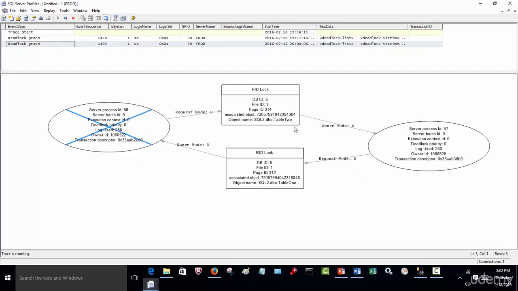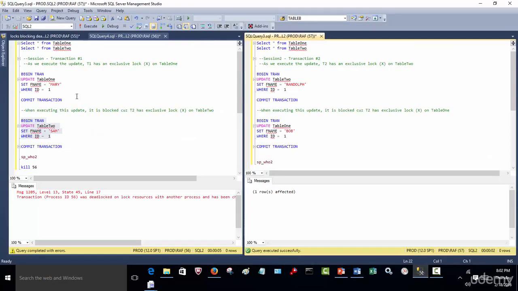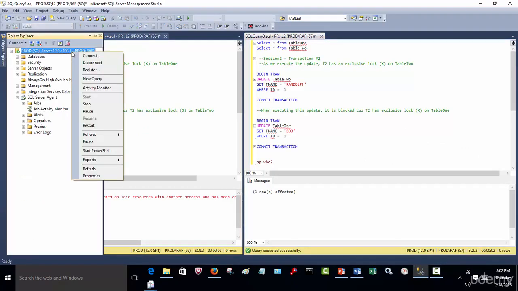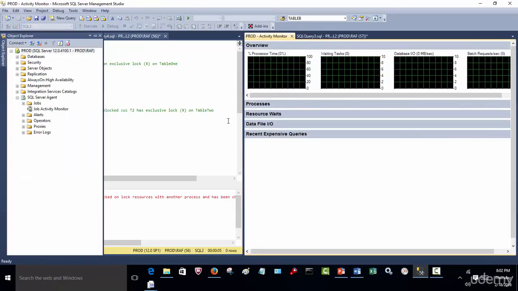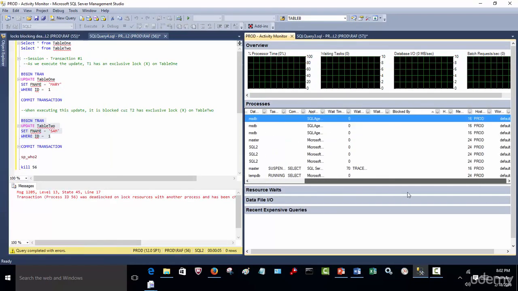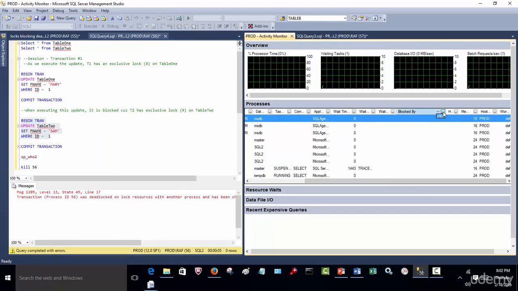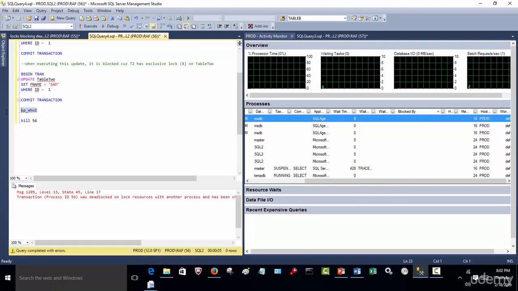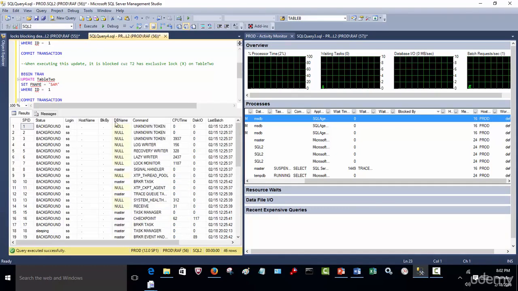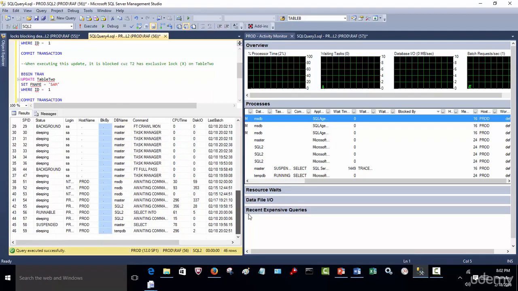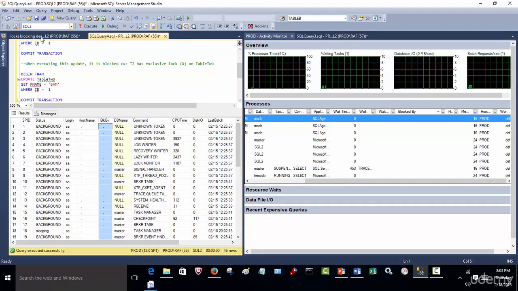So this is how you capture graphical data using the Profiler if you're suspecting you have deadlocks. This is a quick way of looking at it, aside from other tools. And I've shown you the other tools, such as the Activity Monitor, where you can right-click, go to Activity Monitor, go to Processes, and when you do suspect blocking, it will be readily seen here. The other way, which is what I usually do first, is just execute sp_who, and you'll see again in the blocking column right here. And obviously, you don't have any blocking as of right now.